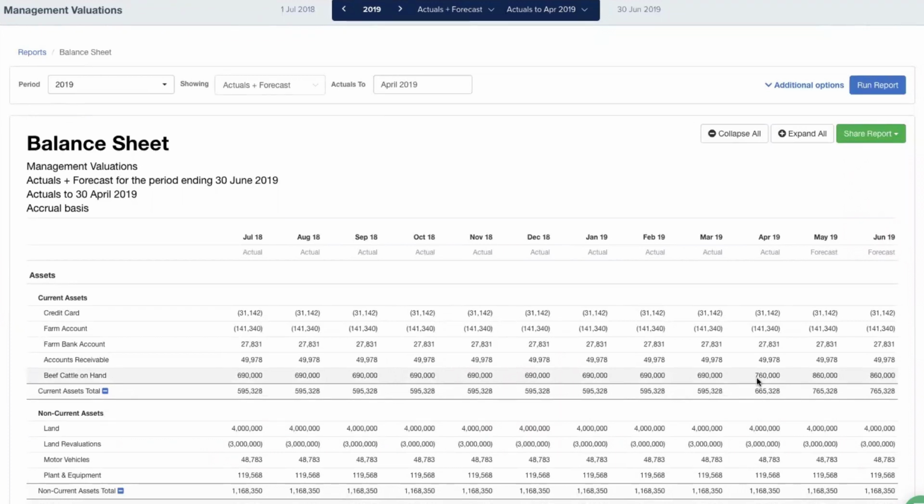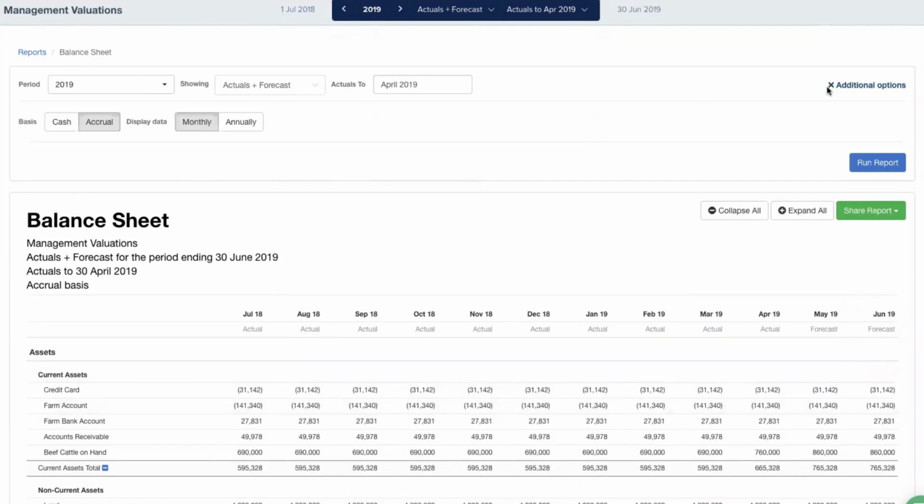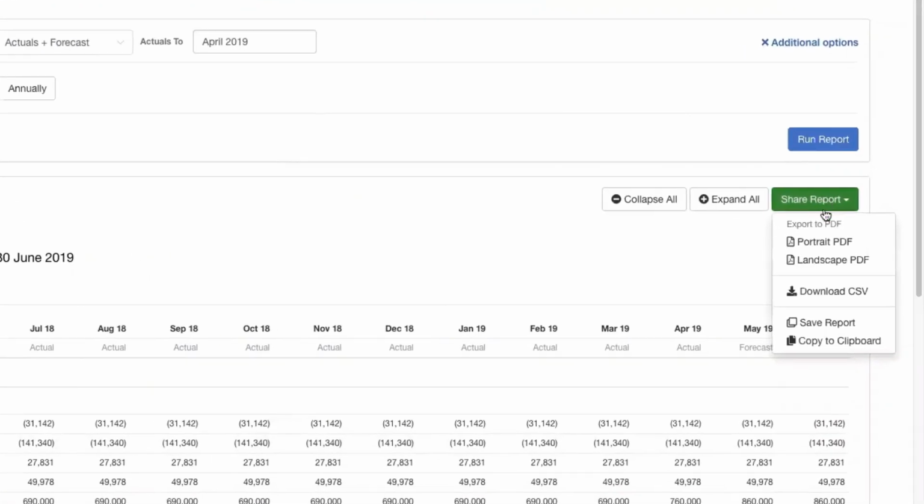We want to see how much is actually on hand, either monthly or just as a comparison for the year. And we can get all of that by using the management valuations tool and then using things like additional options to bring through extra data. Once you've done that and you're happy with the figures, you can then share that report with the rest of your team.